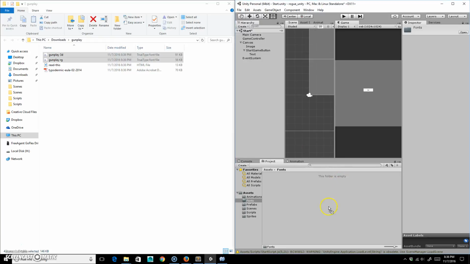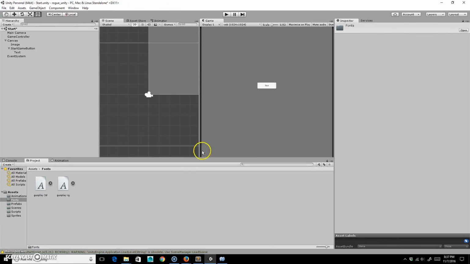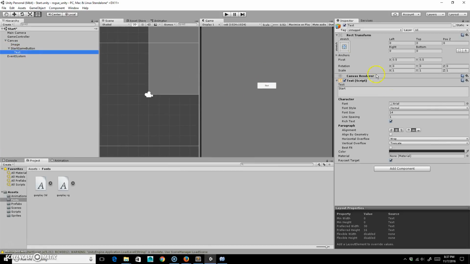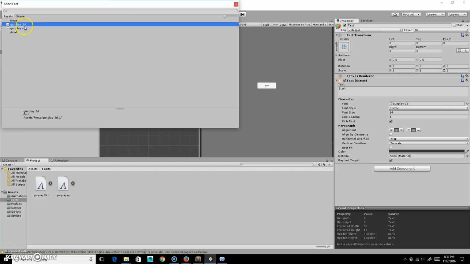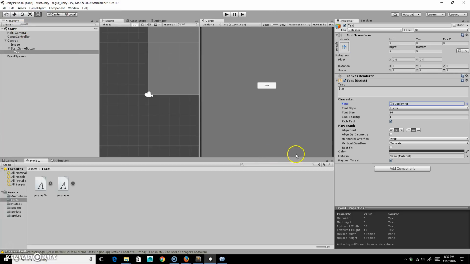And I am just going to take these and drop them in there. So now I have access to these fonts, which is fantabulous. All right. So on my text element, where it says Arial, which is ugly, I now have Gunplay 3D and RG. I'm going to do RG because I don't know what the difference is. Then we'll try 32. Looks pretty good. Centered, blah, blah, blah. That looks fine.